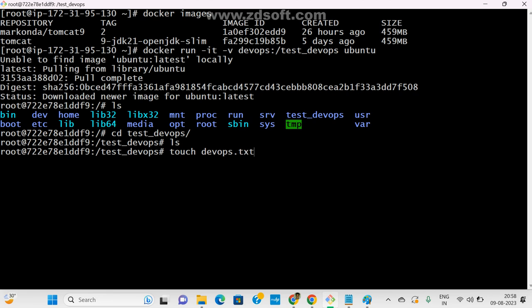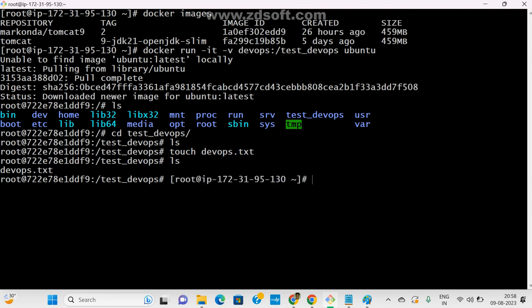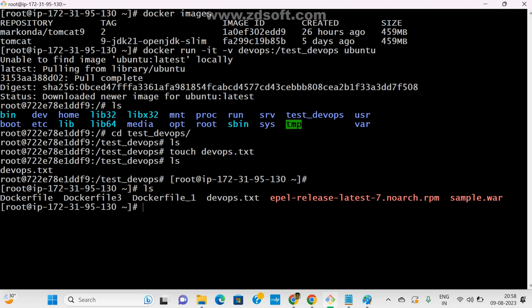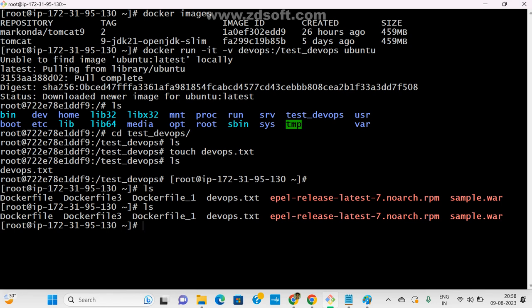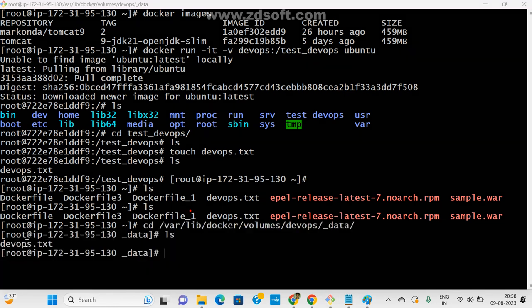ops.txt. This is very simple. Now I created one file in the container. Now let me come outside this container. Ctrl+P+Q, then ls. Where is that path, guys? Go to that path. Where is the volume path? cd /. So did I create it in my volume path?